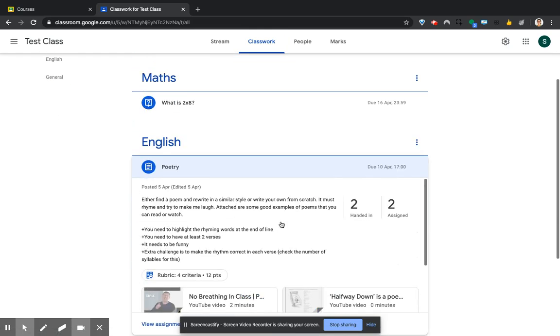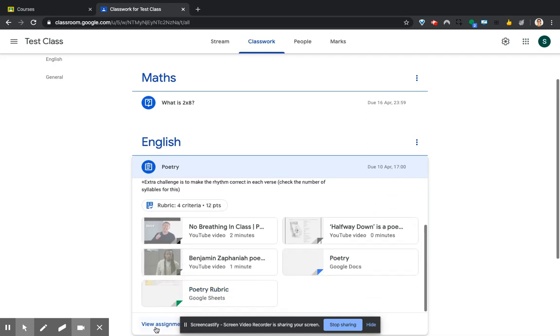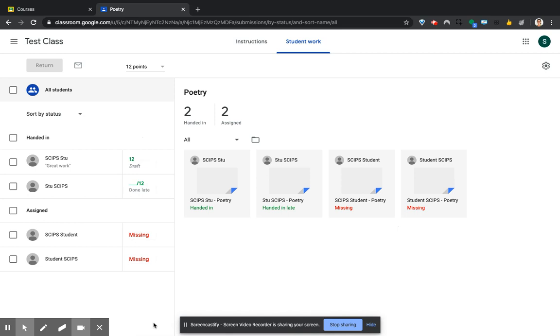And it will tell you straight away how many children have handed it in and how many have been assigned it. You can see that I've got a rubric attached there, and I go down here and click view assignment. Okay. So here it will give you an overview of who in your class has handed it in. So what I'm going to show you now is how you can mark it.